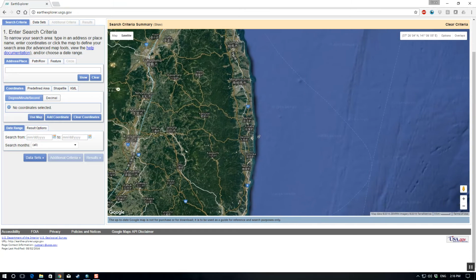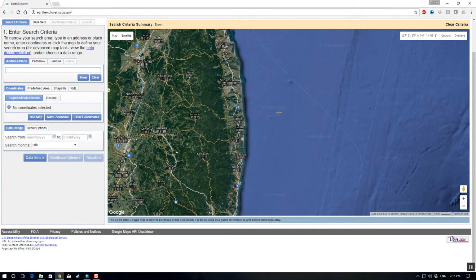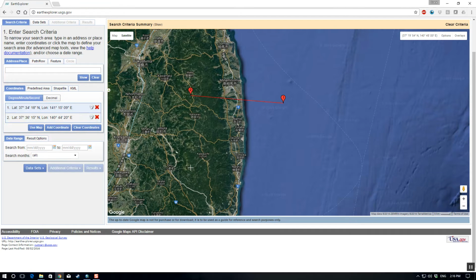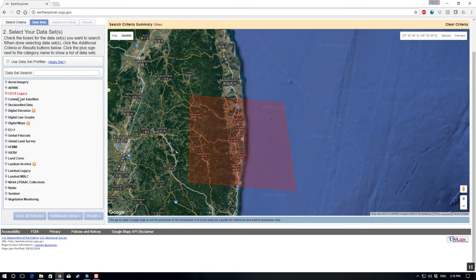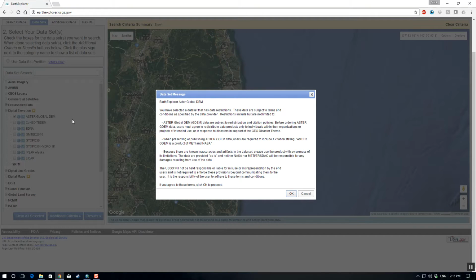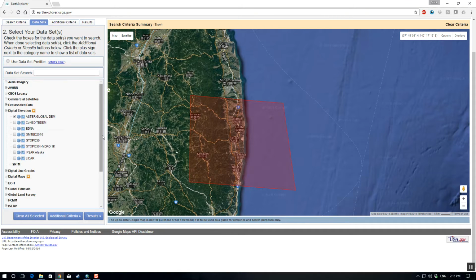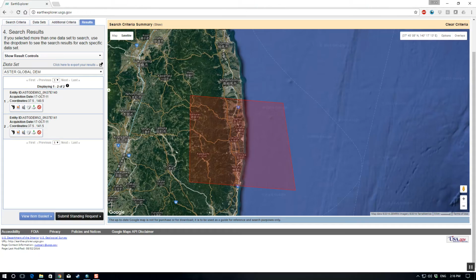So what you want to do is just basically click on the map the extents of the area that you want topographic information for. And you can click as many of these corner points as you need to. In this case, I'll just do 4. And then when you're done with that, you want to click in the sidebar here, the datasets button. And then you want to go to the digital elevation line in the column here. And then you want to click on the Aster Global DEM checkbox there. It's going to give you some things to click OK to. But once you have that checked, you go to results.